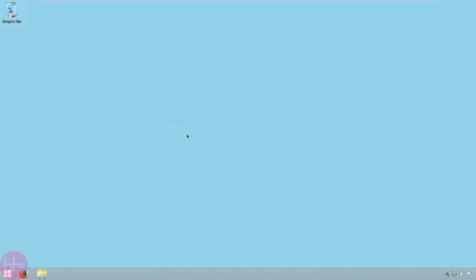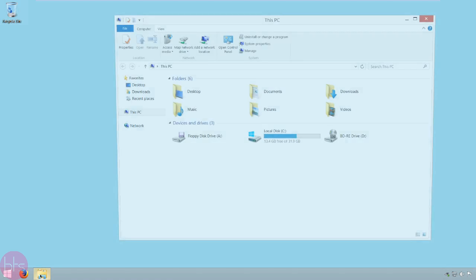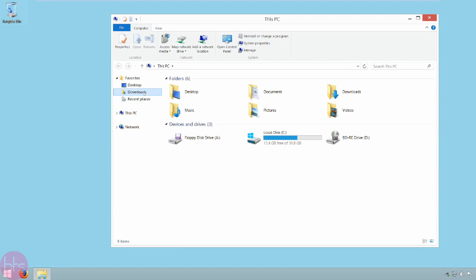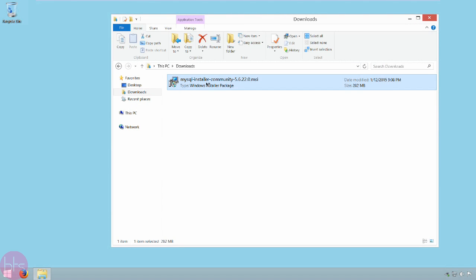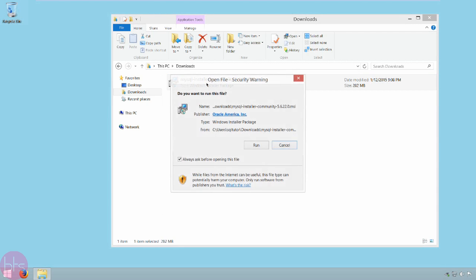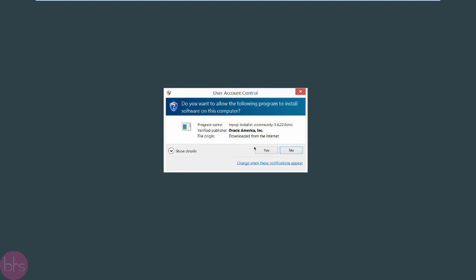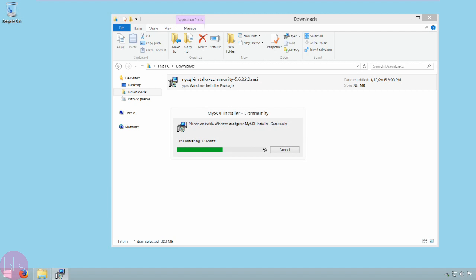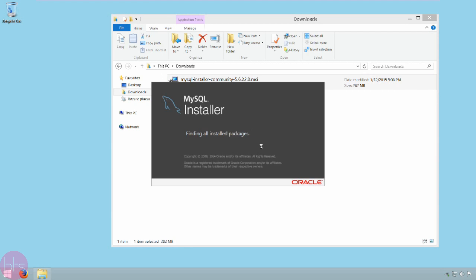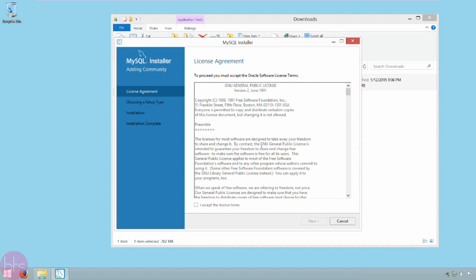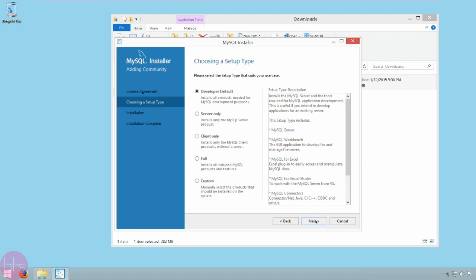After the download is complete, open the File Explorer and navigate to the downloaded file and execute it with a double click. Confirm eventual security warnings and other pop-ups. Once the installer is open, accept the license terms and click on Next.